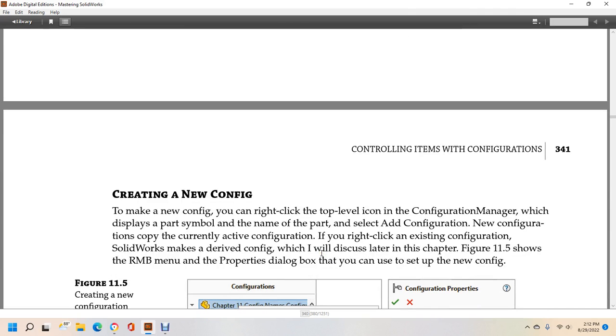Creating a new configuration. To make a new configuration, right-click at the top level of the ConfigurationManager, where the part is displayed with the symbol and the name of the part. Select Add Configuration, New Configuration, which makes a copy of the current active configuration. If you right-click an existing configuration, SolidWorks makes a derived configuration, which I will discuss later in this chapter.